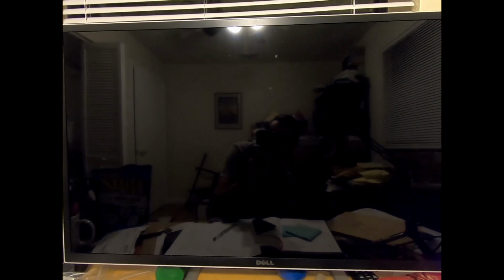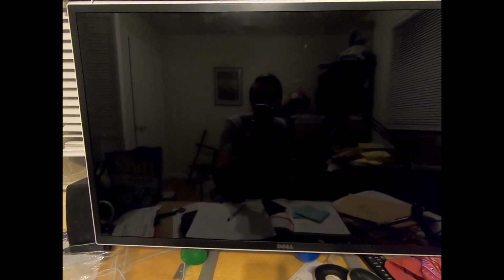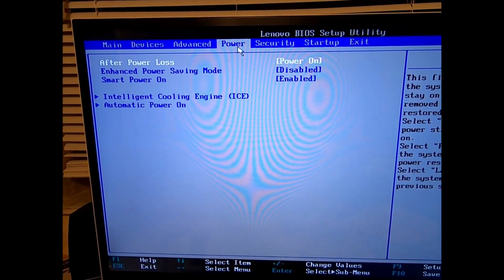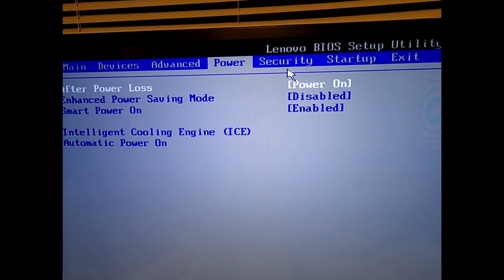With everything ready, let's get it installed. Go ahead and hit the power button with no USB drives installed. Start hitting the enter button as soon as you boot up. F1, and we have a few settings to change. Ensure after power loss is set to power on.